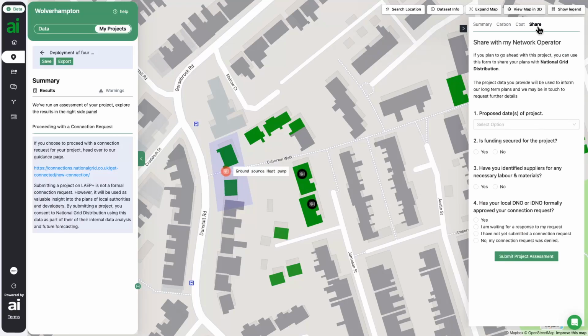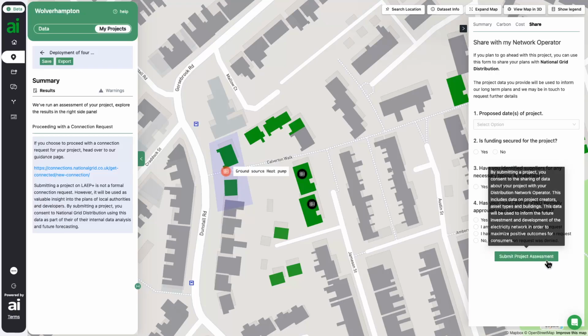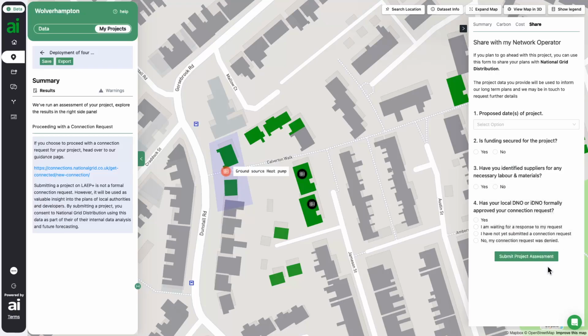Again, this does not replace a connection request and will not provide any further assessment of your project, but it's a great chance to increase communication with National Grid to allow them to consider your local authority's potential projects in their forecasts and investment planning. Simply complete this form on the right-hand side, then click on Submit Assessment to send the project data to your network operator. The final step is to save your project by clicking here.